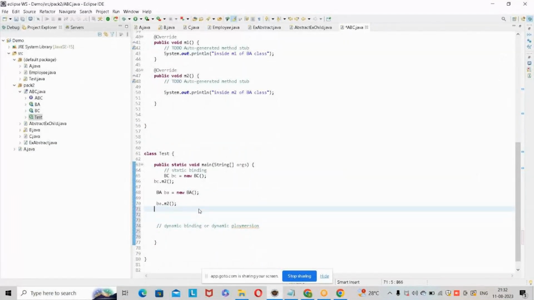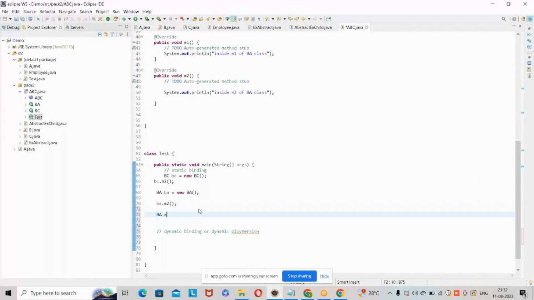Can I do it like that? BA equals new BC. What am I doing? Why? What is the relationship between your BA and BC? They are nothing but both are children of your abstract class, ABC, the parent. But there is no direct relationship between them, right?